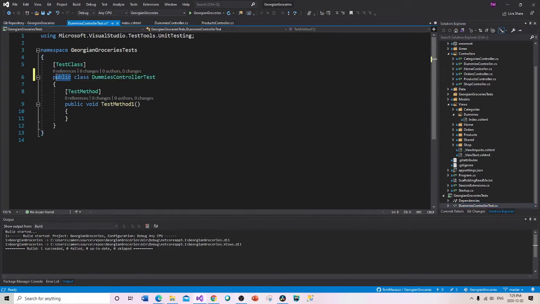Now, please understand that the unit test classes must be public. Okay, they must be public. They can't be hidden from the things that you're trying to test with. You want to make sure that they're not isolated through encapsulation.